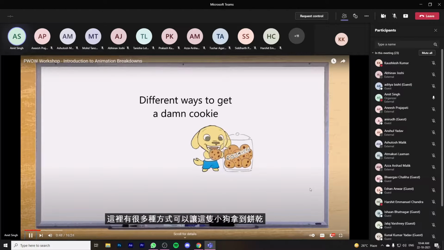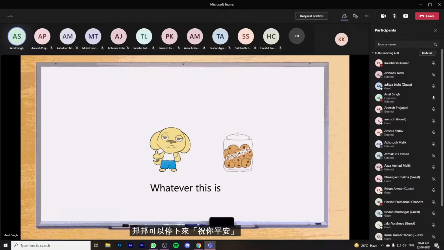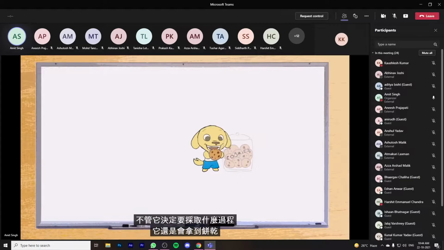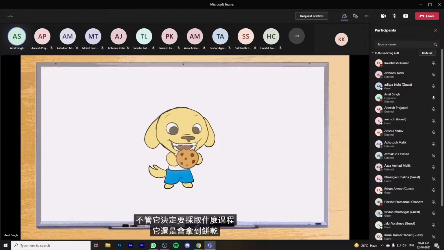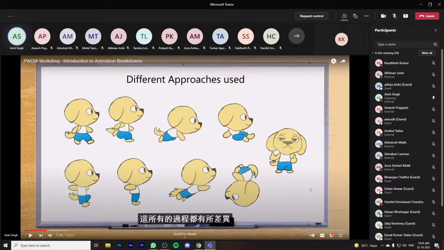There are so many ways our little dog can get his cookie. Bonbon could crawl, jump, sprint, dive, roll, slide. Bonbon can stop to wish you peace and then proceed to get his cookie. Whatever action he decides to take, he's still going to get that cookie. But you've already noticed by now that all these are different approach breakdowns from one pose to the second. The mannerism or behavior, or you can say the requirement of the scene, it could be anything.